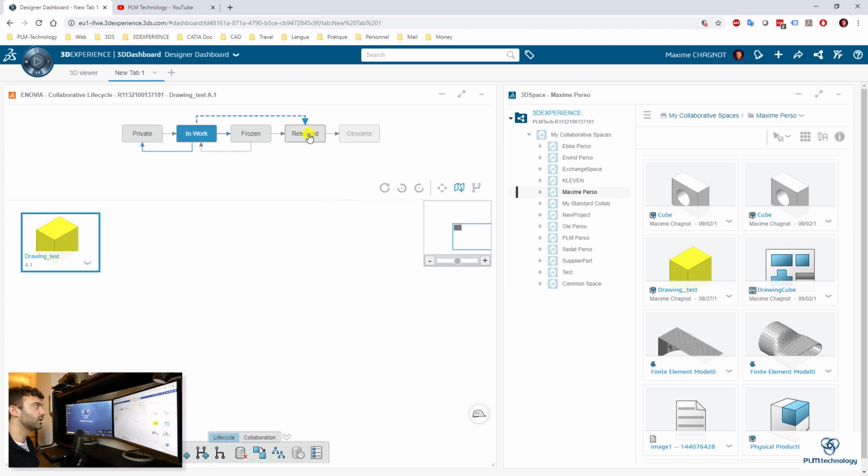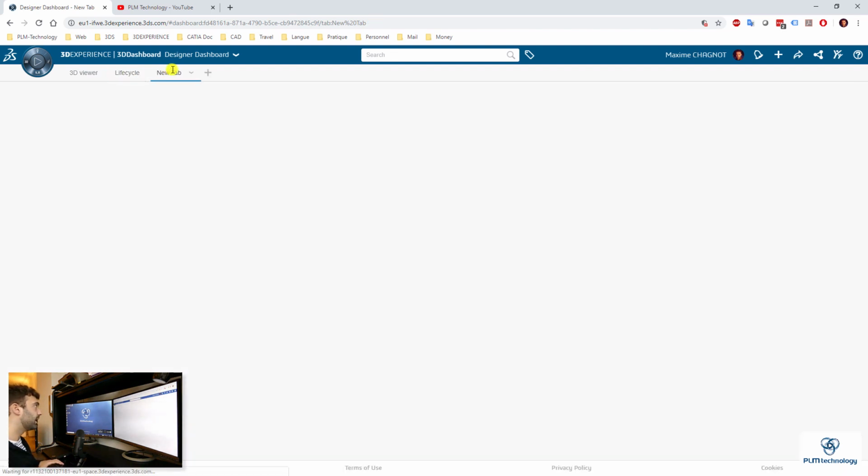This one is in work, you can release it. This part has no different revision, but if it was, we will see all of them, or if you're in different variant, etc. So this one we could call Lifecycle.